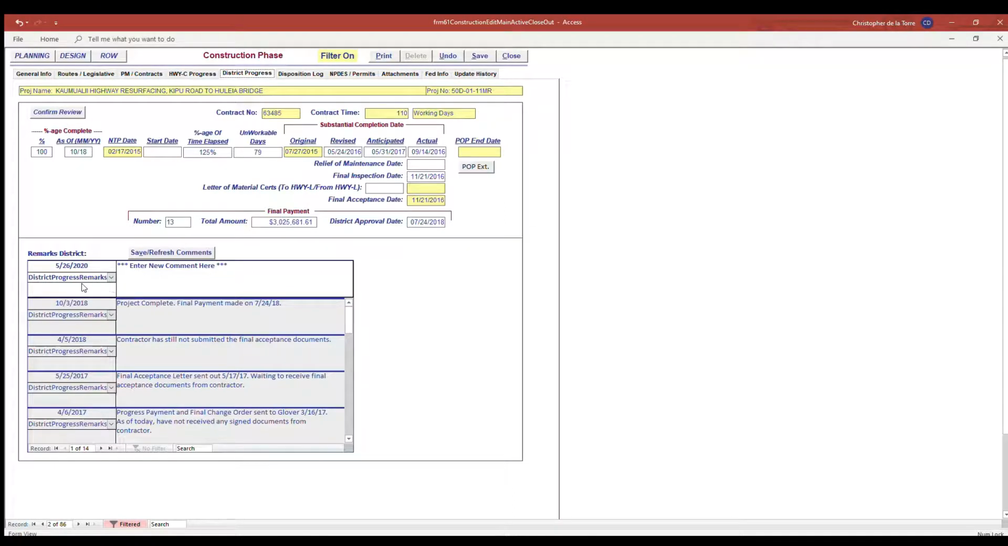And the field under the date is updated. The source of remark is this one right here. It is automatically chosen depending on which tab you enter the remark. So I'm in the district progress tab, so this will be the district progress remarks. You can click down and then change which responsible party is updating this.